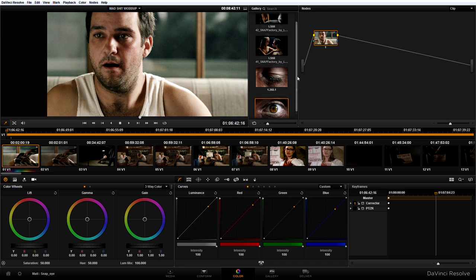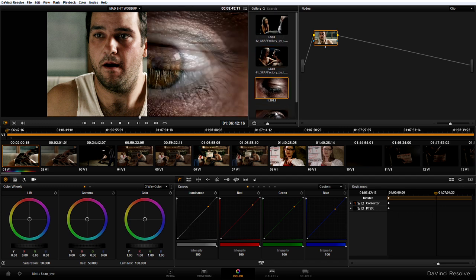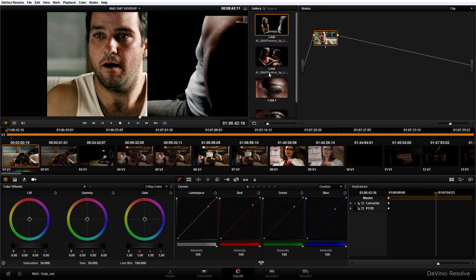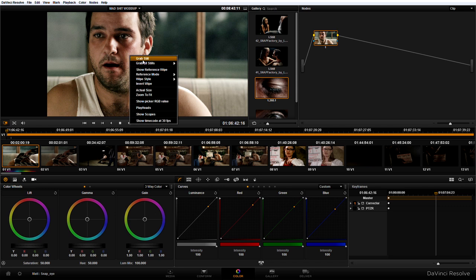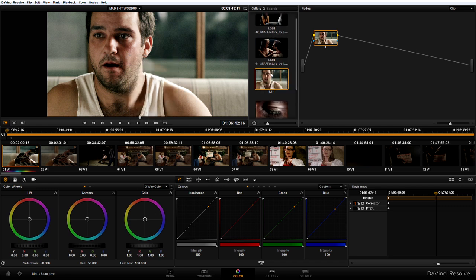So then we have these little things here which are called stills. It's pretty cool. And the stills actually hold color correction information, so they're really handy. So if you want to grab a still, just right click on your shot and go grab still, and boom, here's our still.